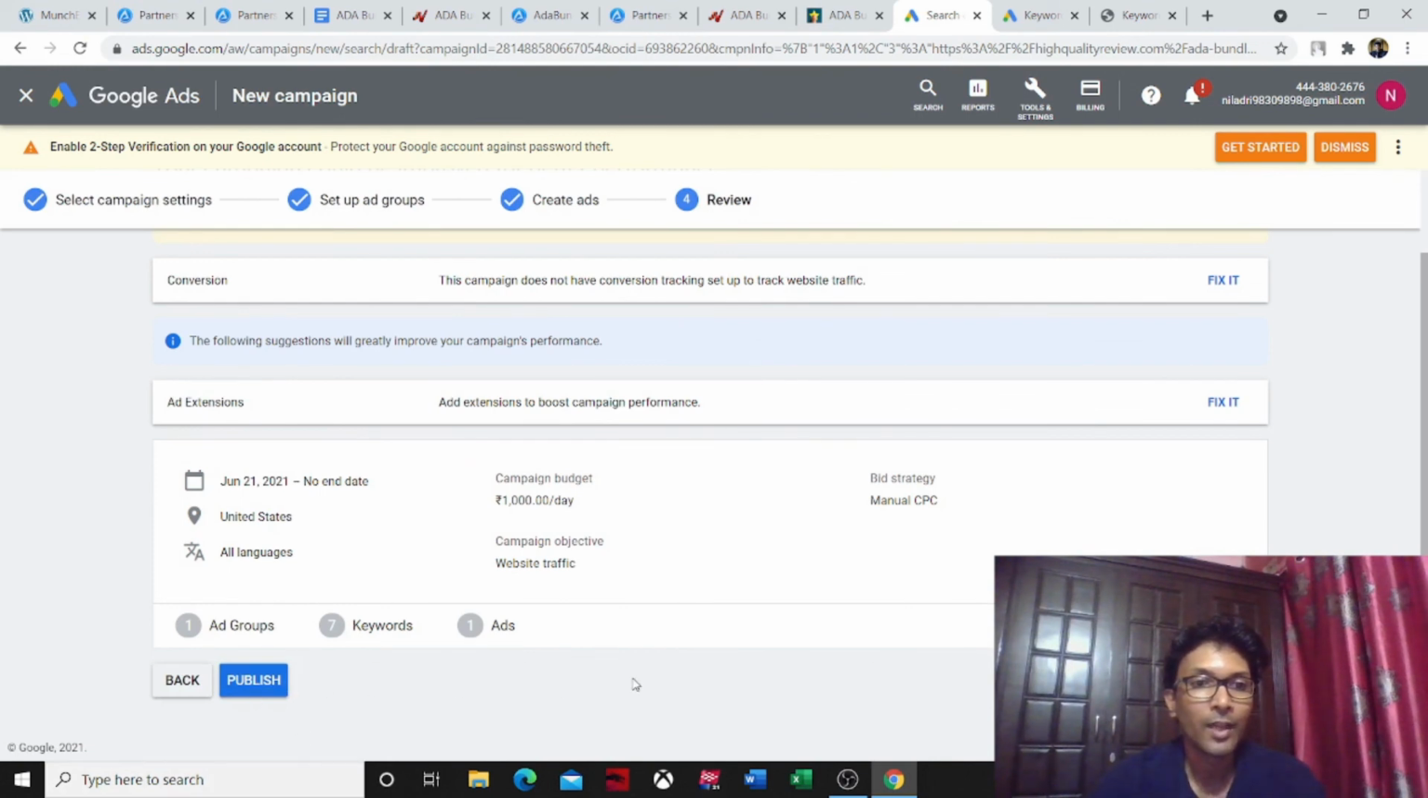Just publish your ad and your ad will be published. But make sure after publishing your ad you must pause the keyword make money online, otherwise your ad will be shown to the wrong persons, so you will lose your money. So make sure that you pause that particular keyword and your ad will be shown for the particular search keywords like ADA bundle. So that's it. That's all about promoting the JVZoo products with Google Ads.